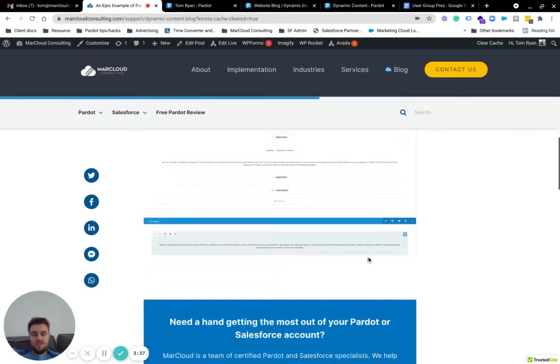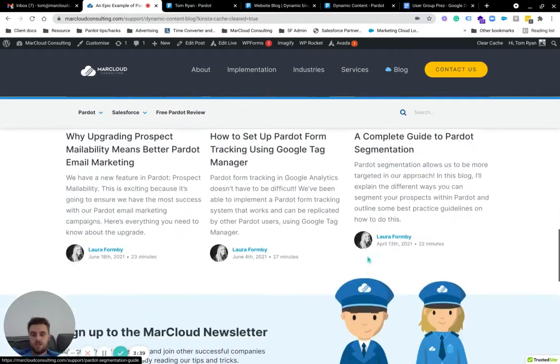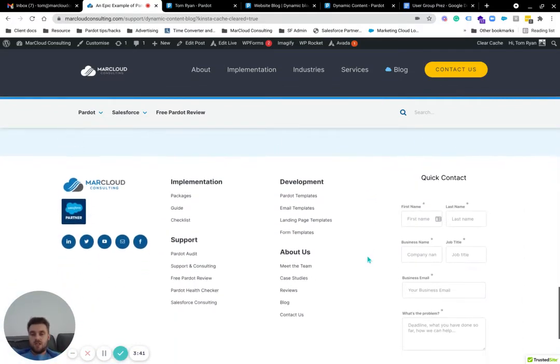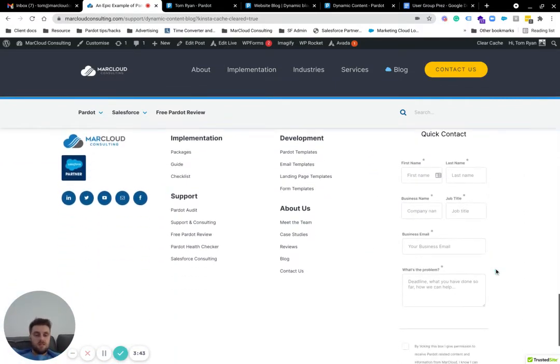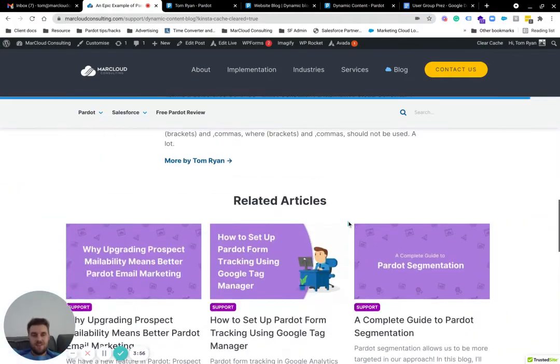The second is this form down here in the footer. So we call it the quick contact form. And I know what you're thinking. This doesn't look very quick. And you're right. It's not very quick. Remember this form in a minute. So it's all going to piece together.